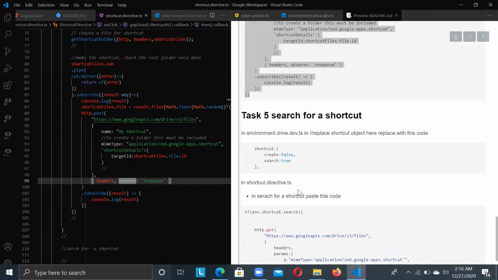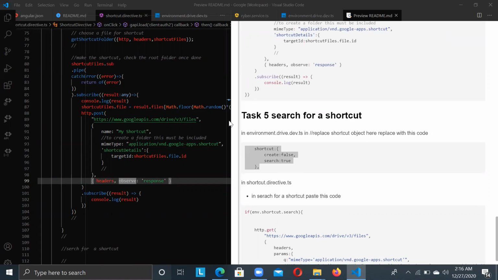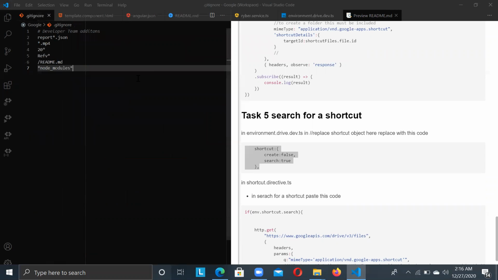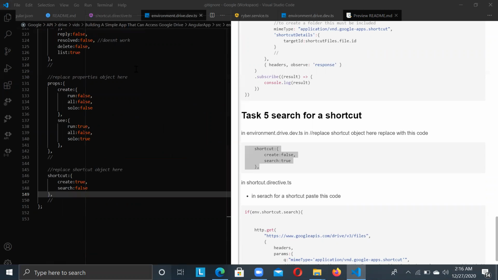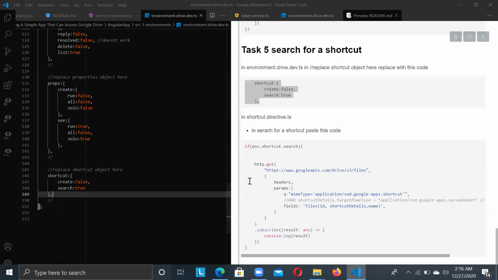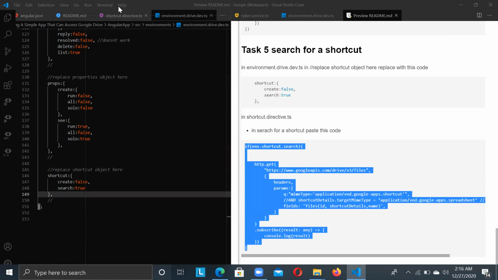So now, say for example, we want to look for shortcuts, right? What we want to go ahead and do is we want to take this object, we want to go back into our environment, and we're going to copy and paste like so. Right, okay, it's false. And now we want to take this code, we want to head back over to our shortcut.